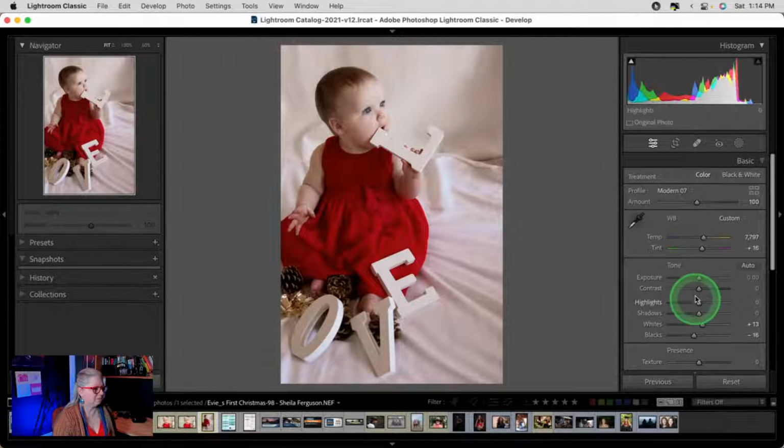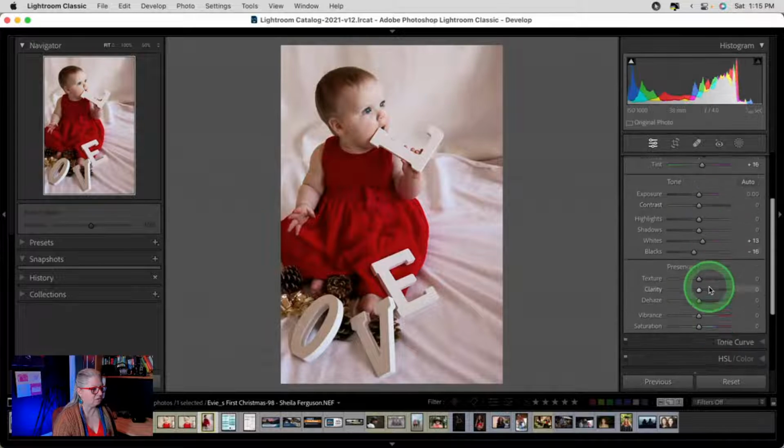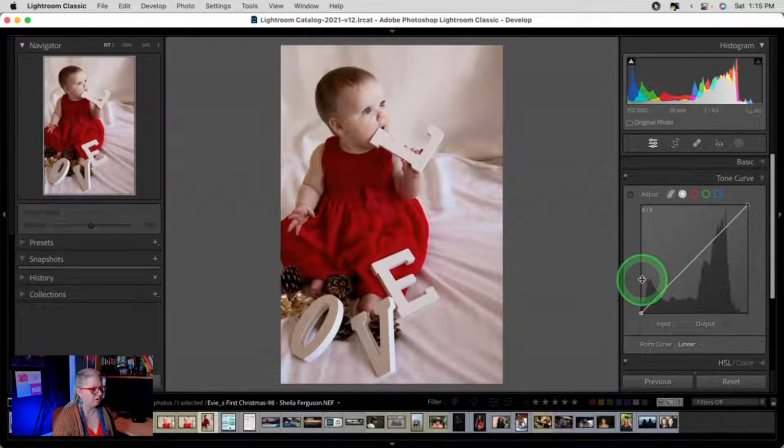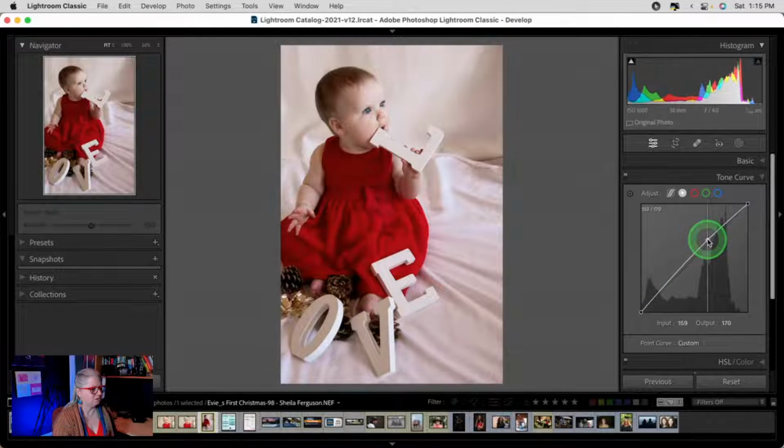I'm going to give her a little bit more contrast. And we can do that with the contrast slider, or remember, we can do that with the tone curve. So making it more of an S shape.